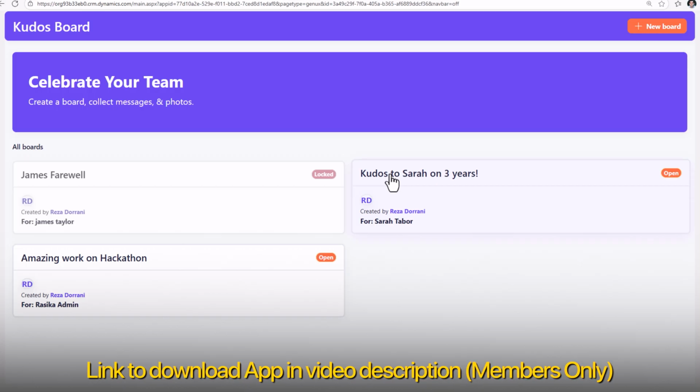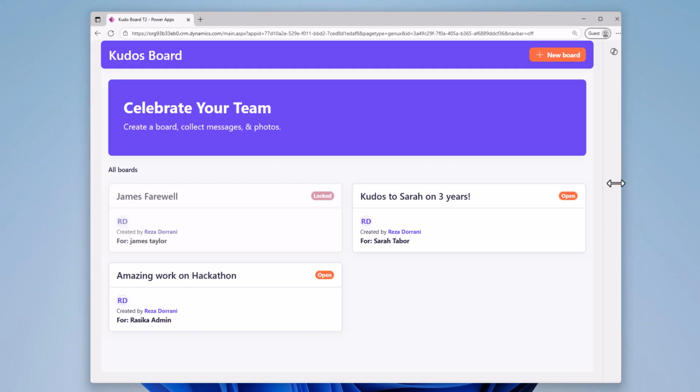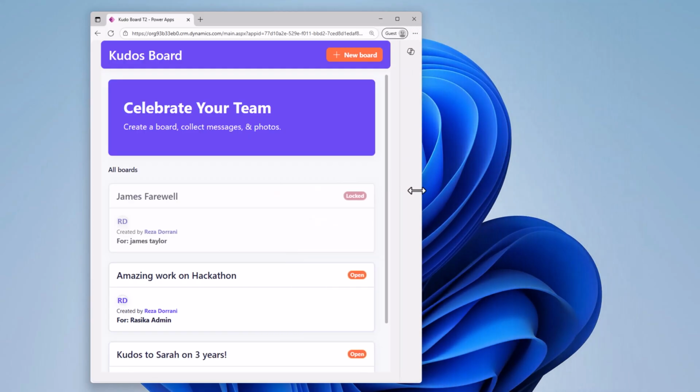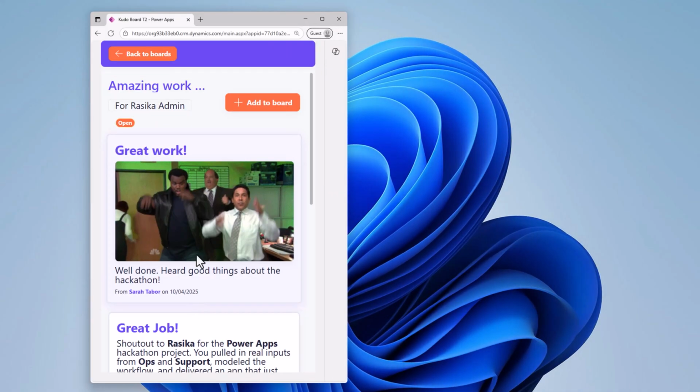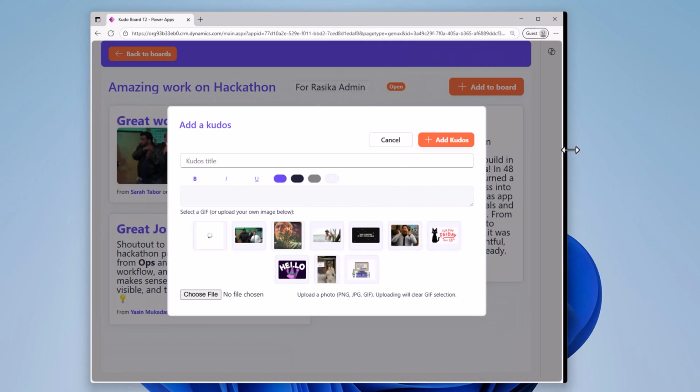This entire solution was built rapidly thanks to the intelligent application capabilities of the Power Platform. This Kudo board application is responsive by design. And that was a demo of the Kudos board application.